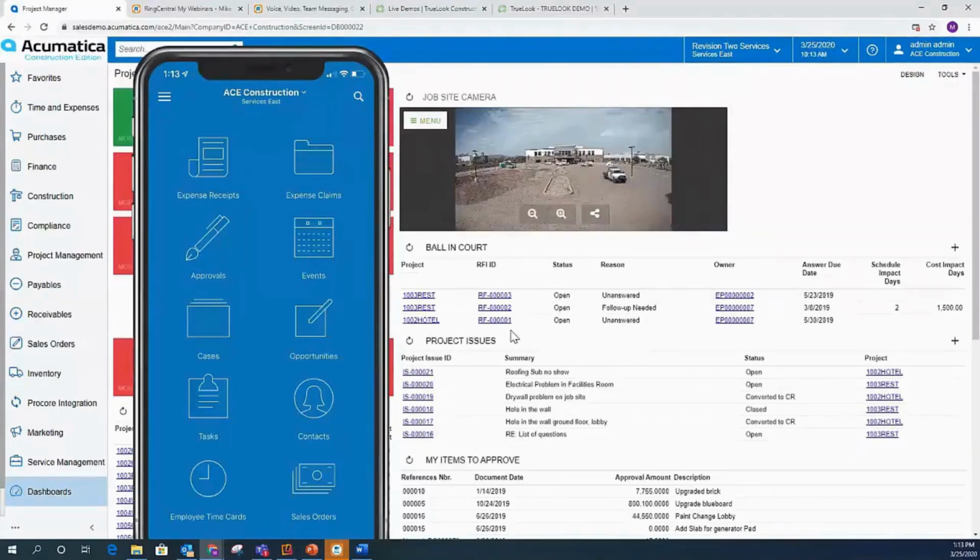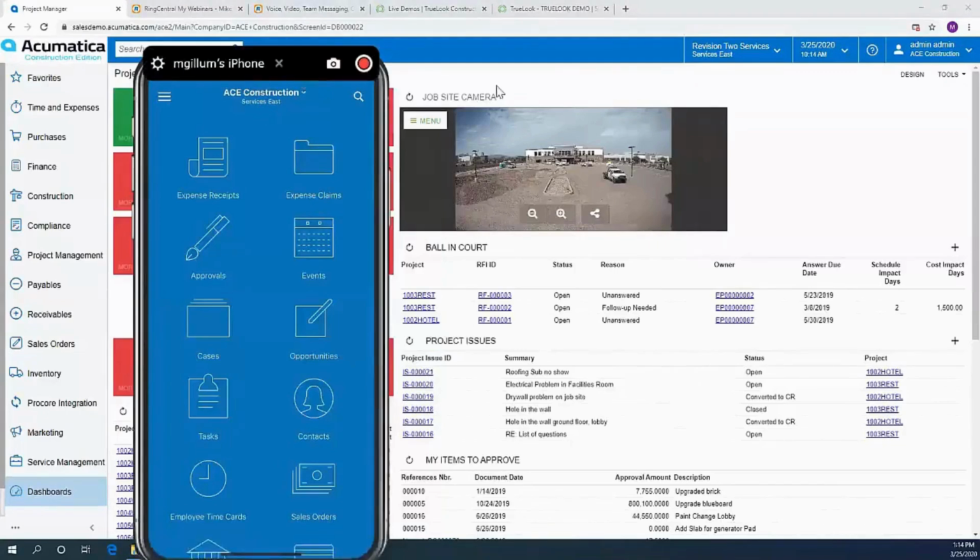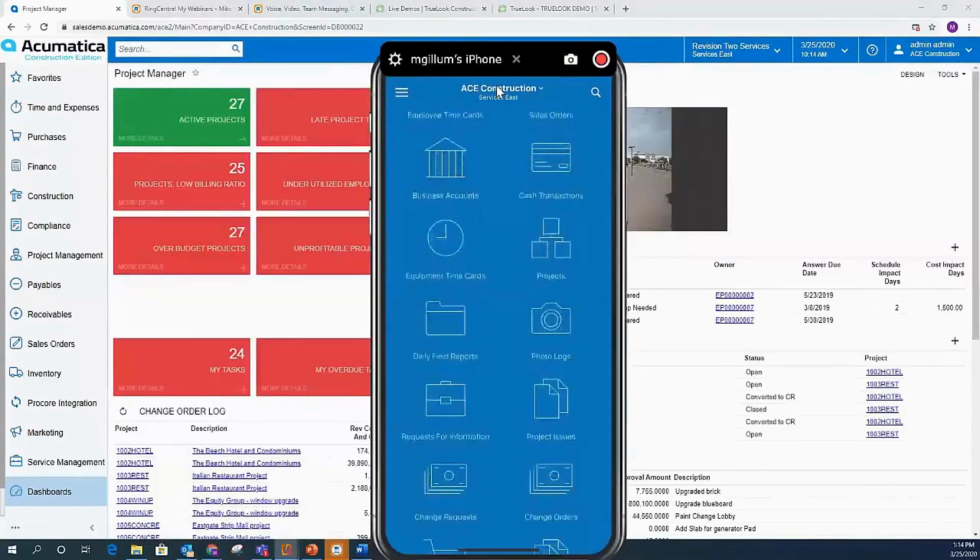Okay, the other scenario that we wanted to talk about were project issues. So here you notice on my browser version, I've got project issues on this dashboard, but now I'm gonna bring my phone more over to the center of the screen. I can create those project issues on my mobile app.